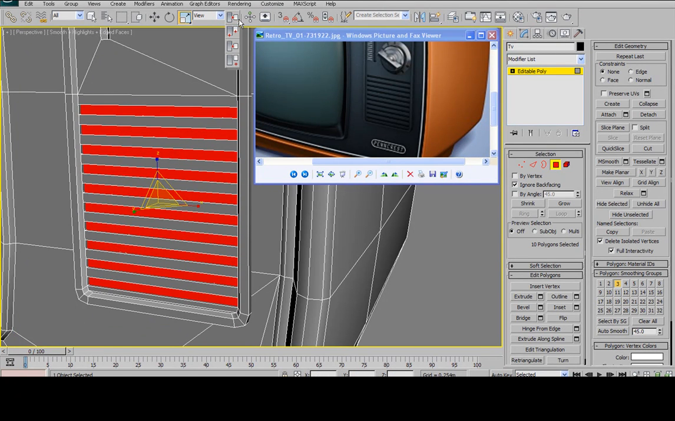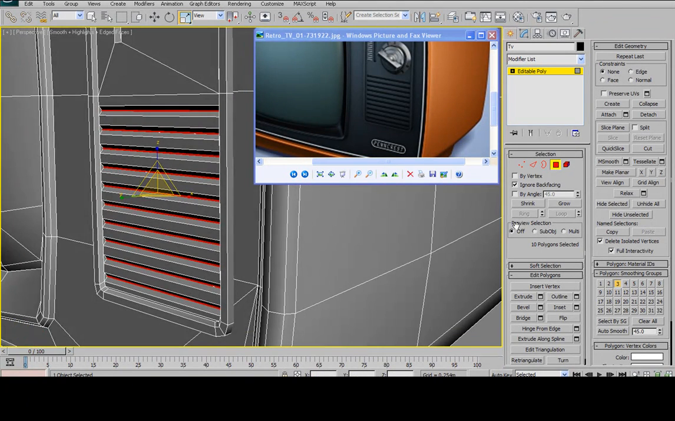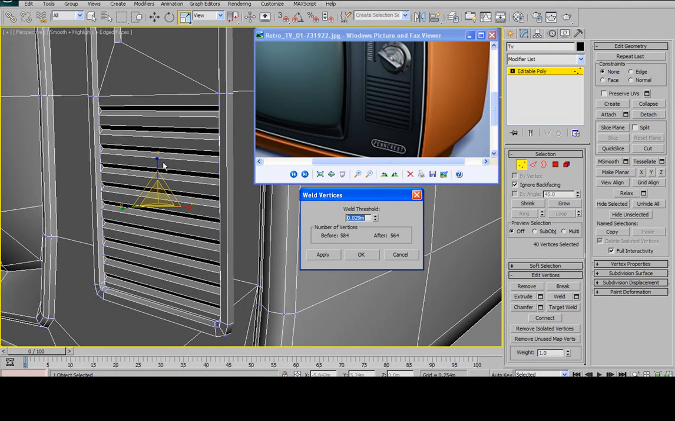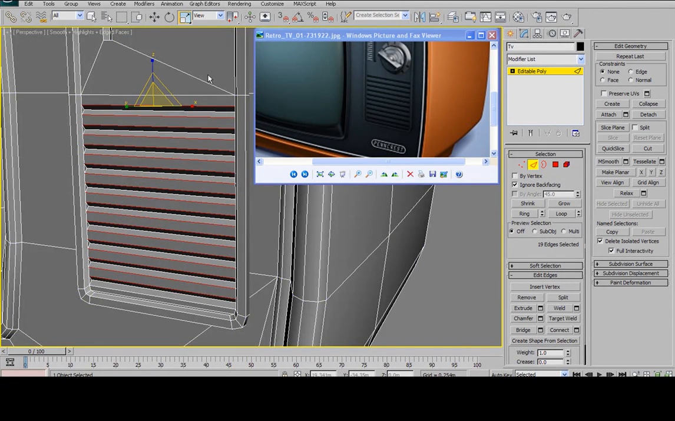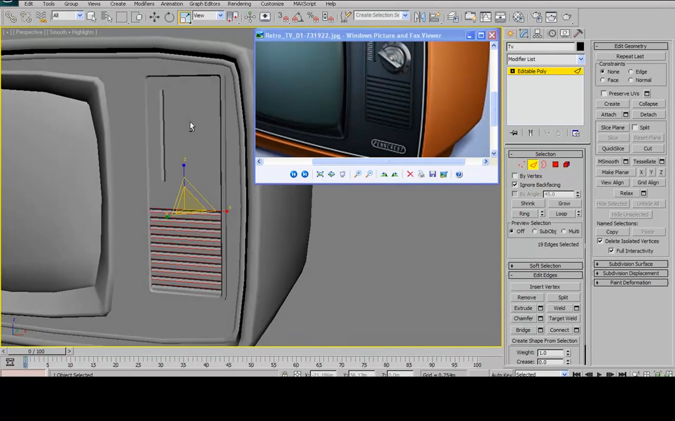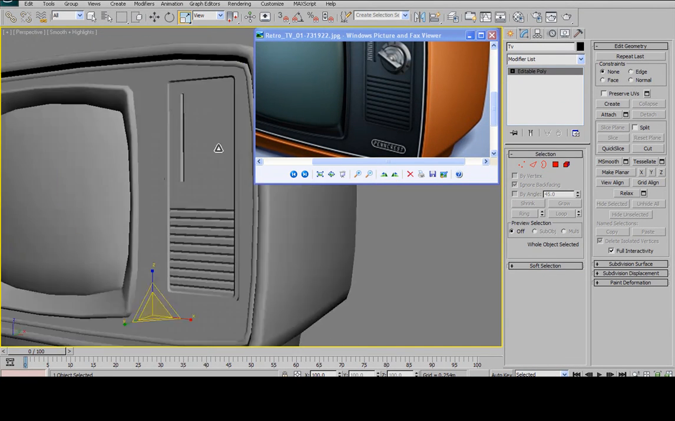But what you can do is change it to scale by individual polygon, and that will scale each polygon separately. And then Control, switch to vertex selection, weld dialog, and weld it together. Say OK. That looks alright.